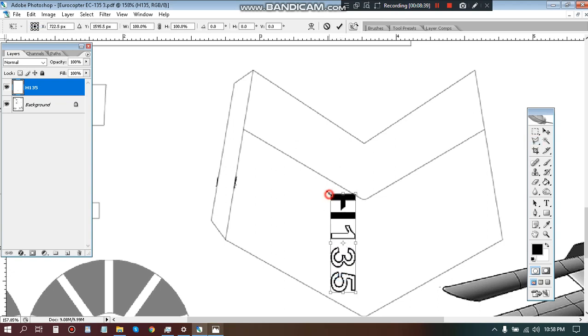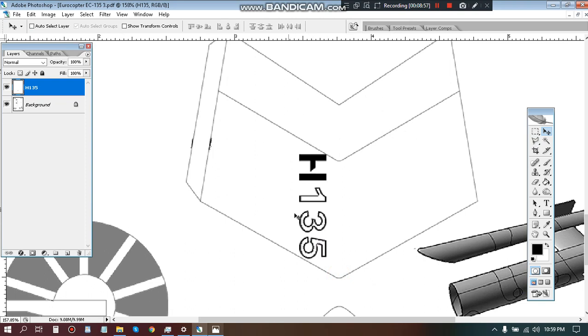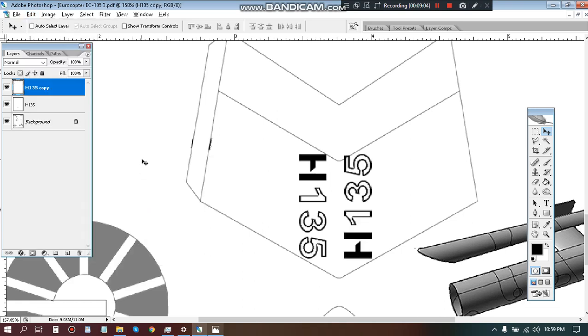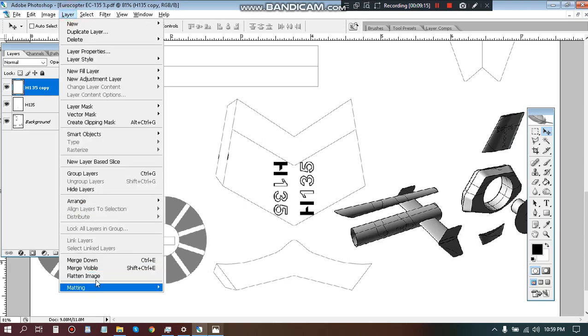And I want it big enough that it's noticeable, and it doesn't look like it hits that. So just like that. And same for the other side. With this one we're going to edit, transform, rotate 180. Kind of move it far enough away that it's not overlapping. Alrighty. Layer, flatten image.